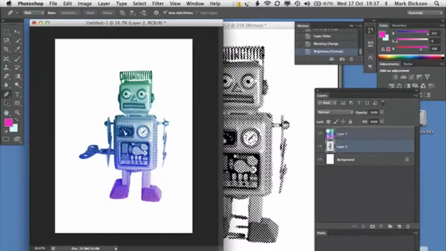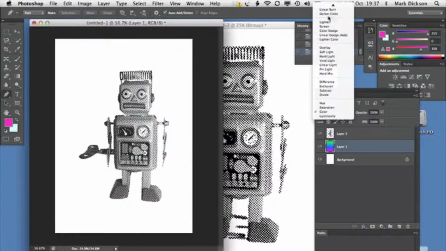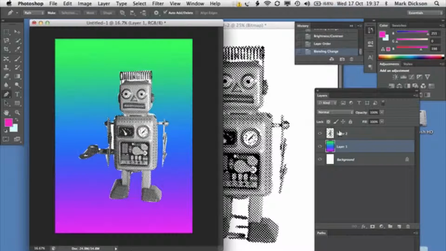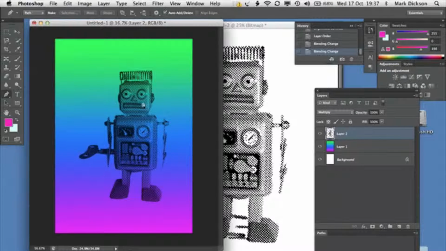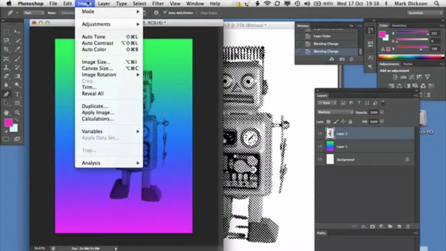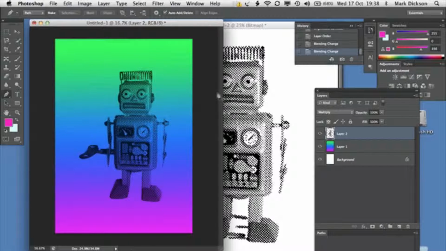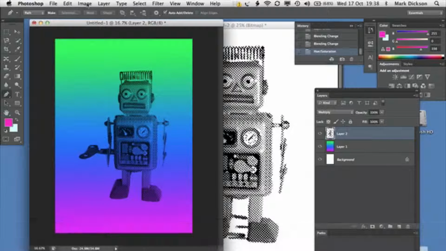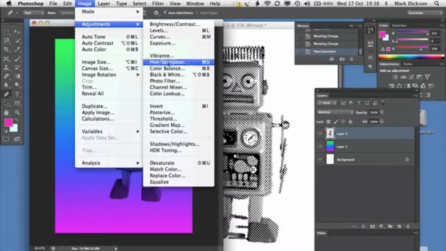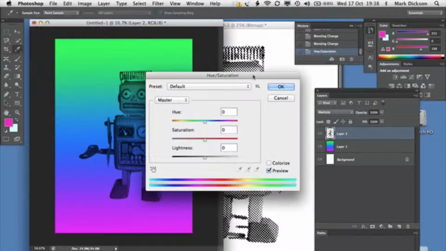But what we're going to do is put it the other way around, put that to normal, and put that to multiply. Now we can tint the image as well, so we go to image, adjust. You can either press Command U, and you get this, or you can go the long way around and go image, adjust, hue and saturation, same way.